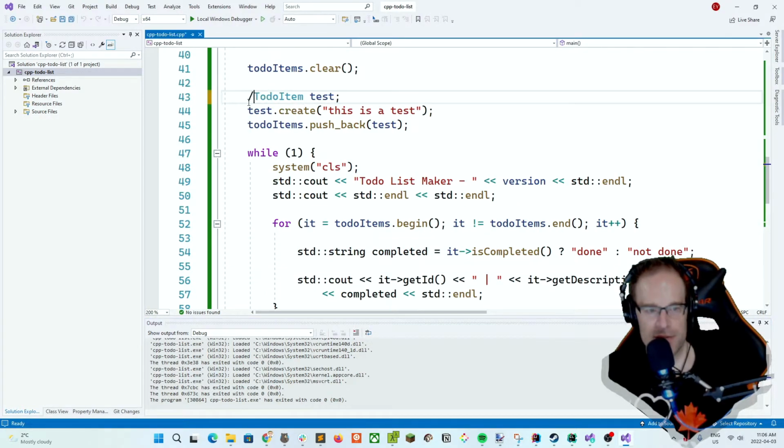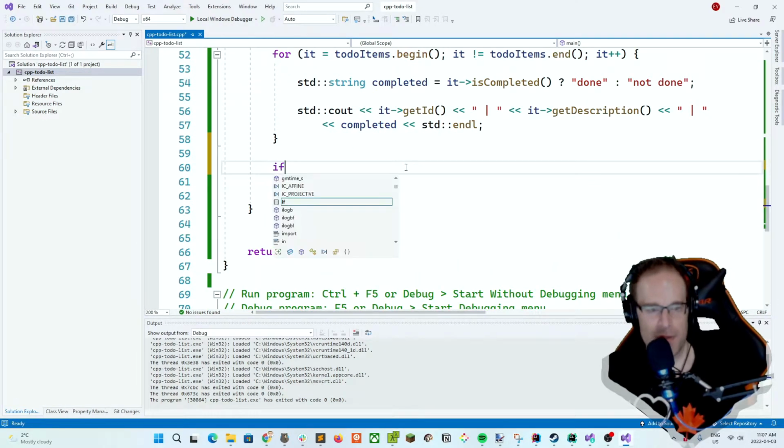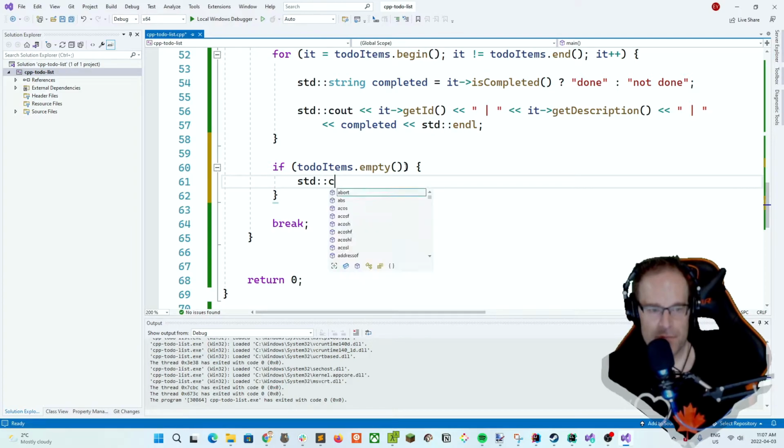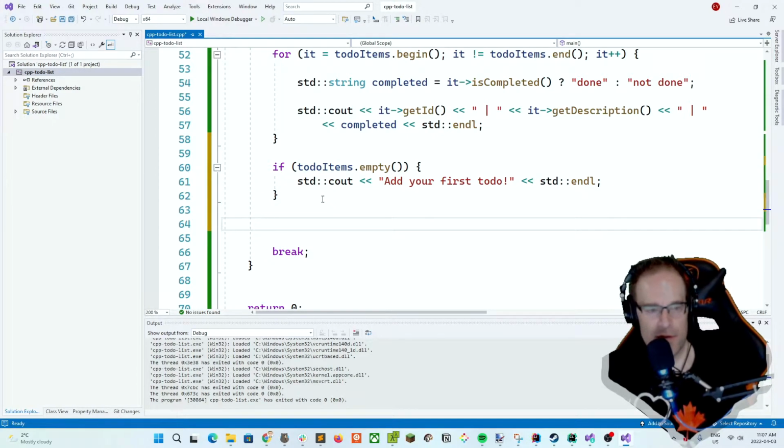Okay, so let's take out this test. And right here, if our to-do items is empty, then just display some text like "add your first to-do." Woohoo! Okay, and then give it an empty line. All right, now what we want to do is, usually when you're working with a program like this, you have some kind of menu, which is what I was envisioning when we started this whole thing.